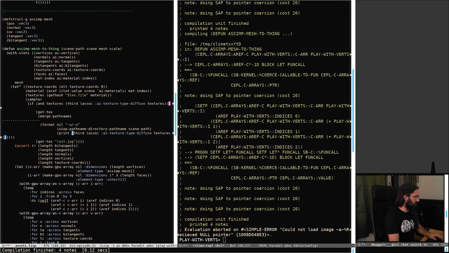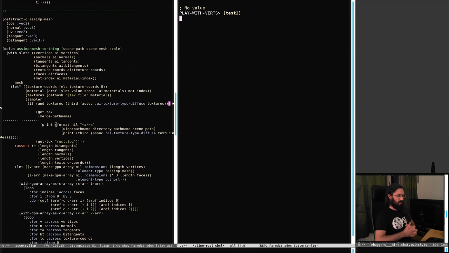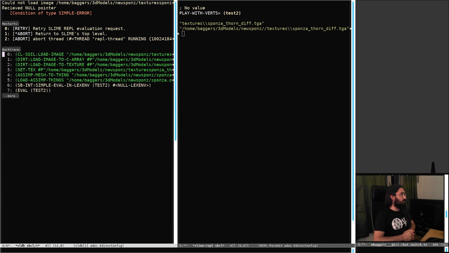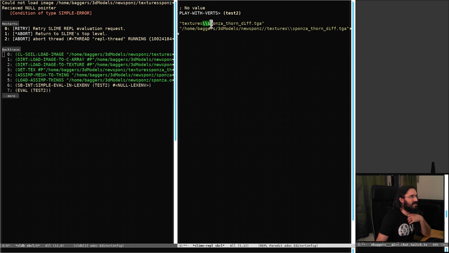Let's do this, and let's format this. Let's just print this as well. Horrible, horrible, horrible. I expect we're allocating tons of stuff and not freeing as well, so sooner or later it's just going to crash. Okay, so it... oh, right. Yay, backslashes. That's not what we want at all.